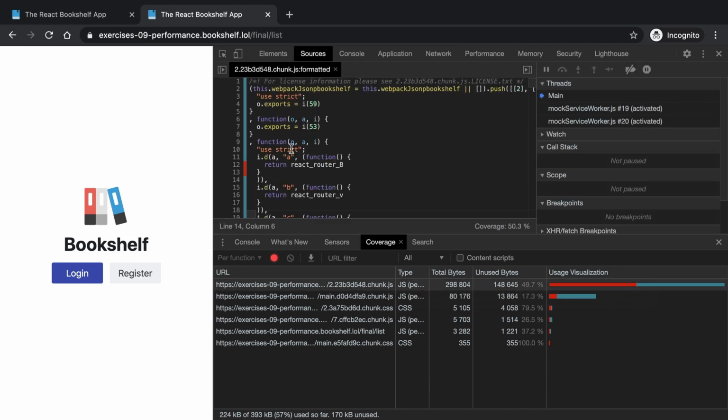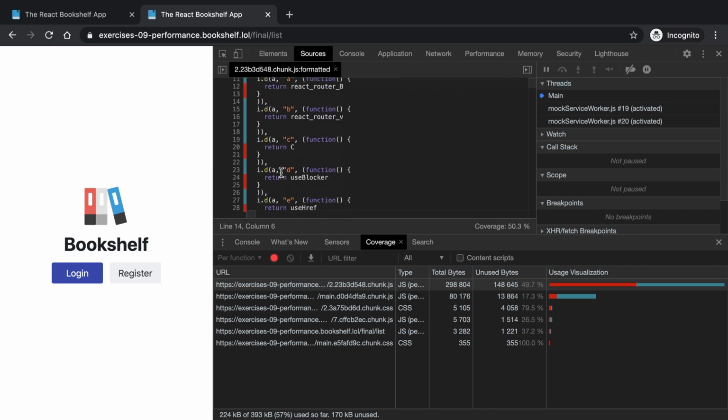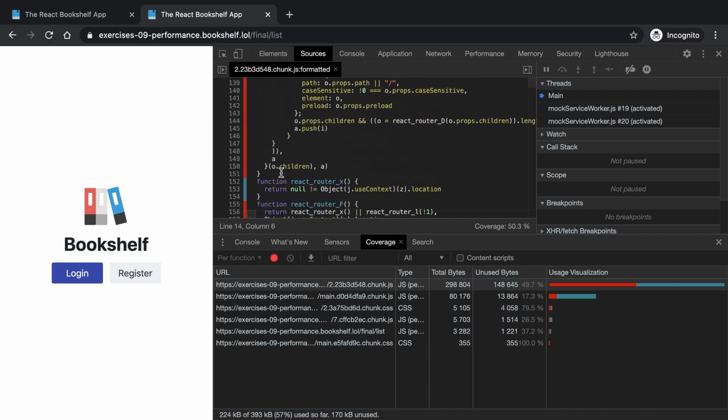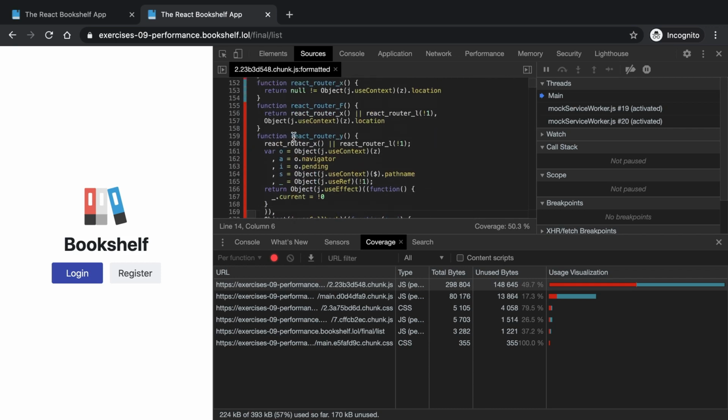The cool thing about this coverage report is that now we can dive into here, and it will show us the code in our Sources tab, and we can look at all of the lines of code that aren't actually used so far in our application. So we've got this line of code that's not used, and we've got a pretty big block right here that's not used. And if you look carefully, you'll see that this is coming from React Router. So another optimization that we could make is move things around so React Router isn't used on the login screen.